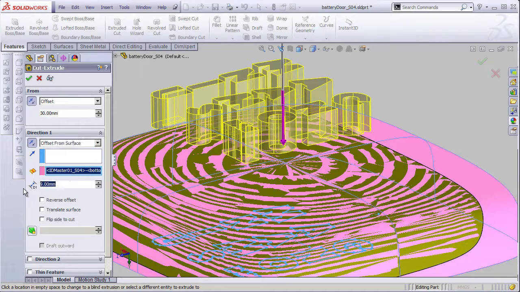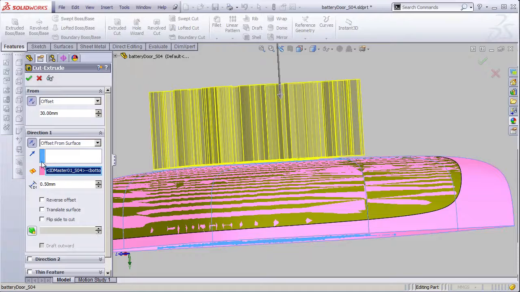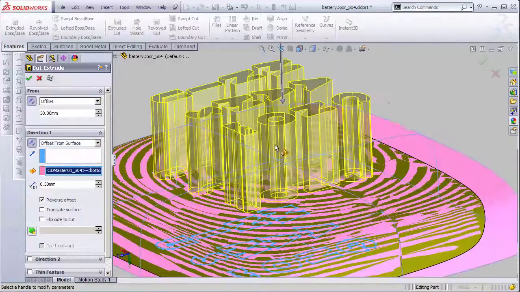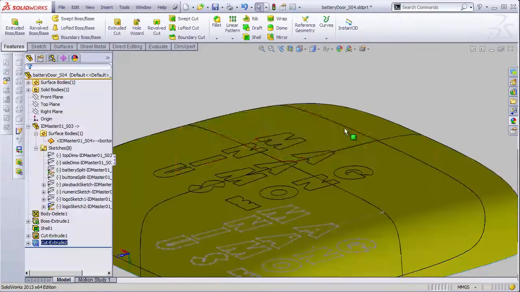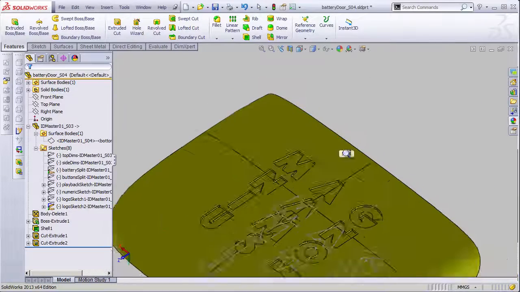In this case, we'll set this to, say, 0.5 millimeters. And it's offsetting that surface outward by 0.5 millimeters before the extrude goes up to it. Now, it's offsetting it outward, so our extrude isn't going into our product at all, right? We've got a little gap there. So I'm going to reverse the offset using this reverse offset checkbox. That's exactly what we need. Hit OK. And now our logo is embossed into our housing.